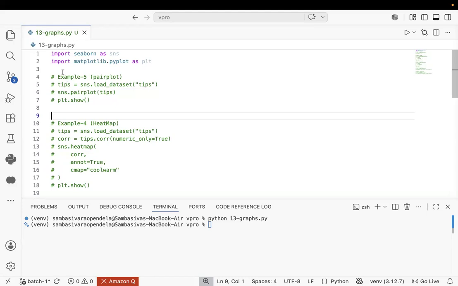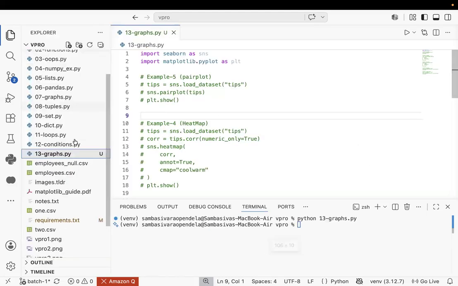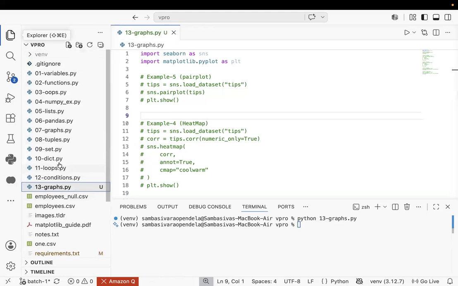Please revise the complete Python again, then we need to close the Python. Can you please revise the complete Python? Did we discuss variables? Yes, sir. Variables and the data types.